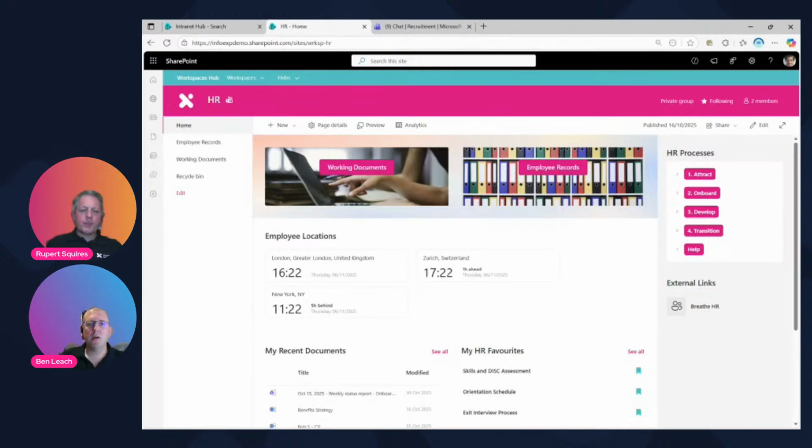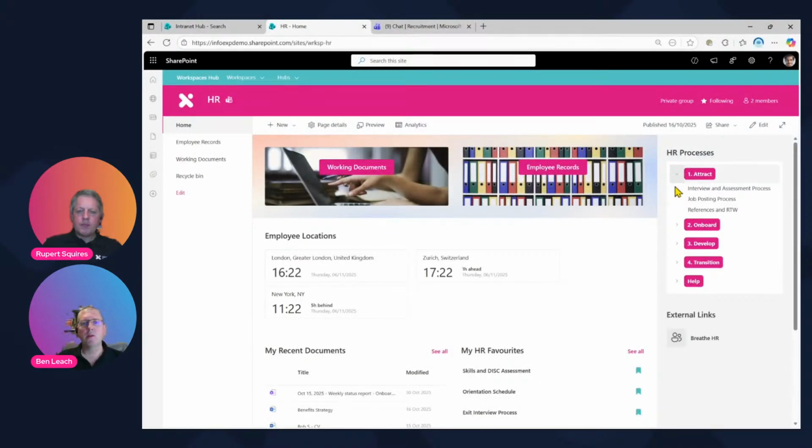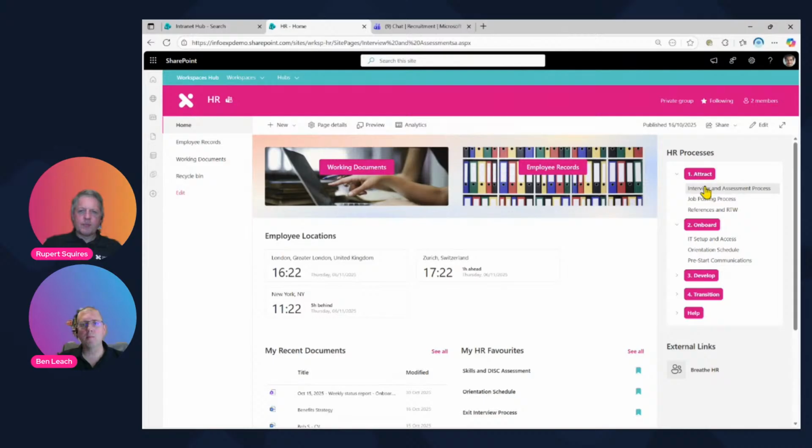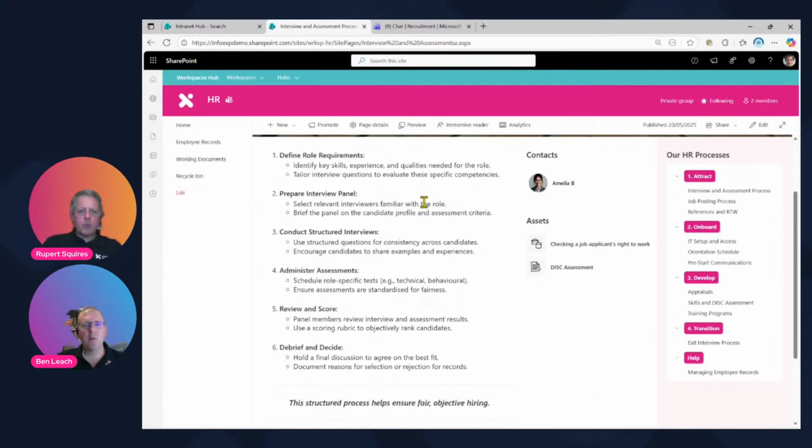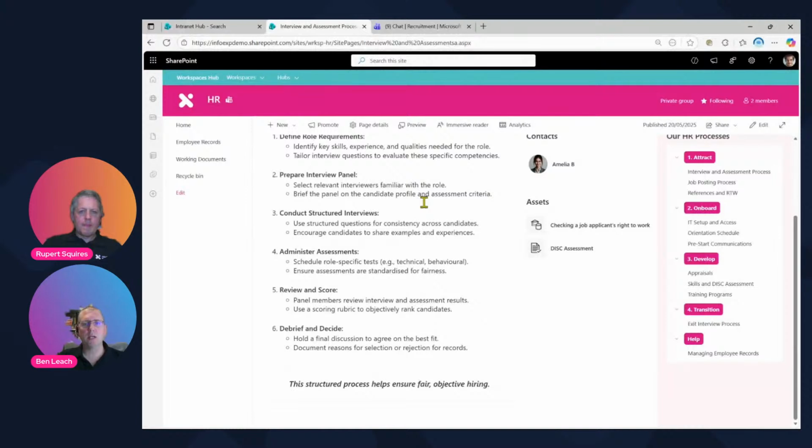I think the first thing I'm going to call out is our HR processes area that we've put on the right hand side. In this scenario, we've got effectively an internal knowledge base that's just for the HR team, for them to easily share how they're meant to work and easily refer to that. If you click onto one of those pages, we're using some SharePoint pages here to make it a little bit easier for people to understand what a particular process is and what they need to follow.